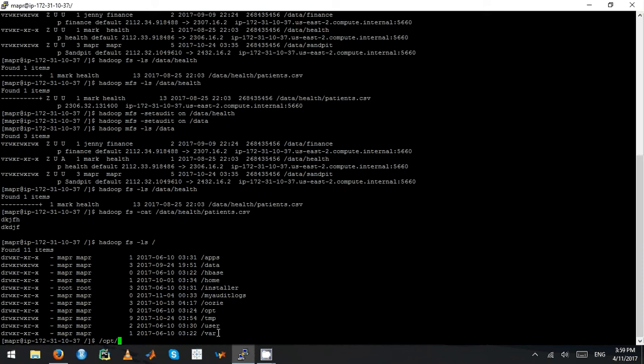So /opt/mapr/bin/expandaudit -cluster with the cluster name, -volume, the volume name is health. Output is to my audit logs.